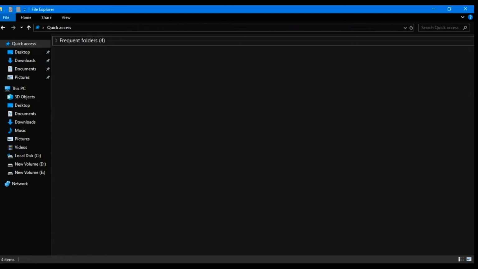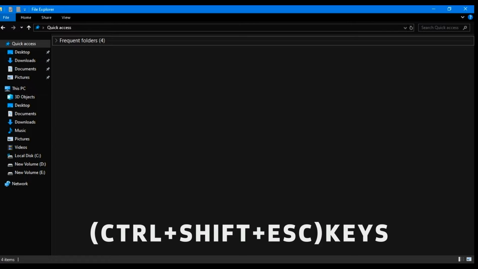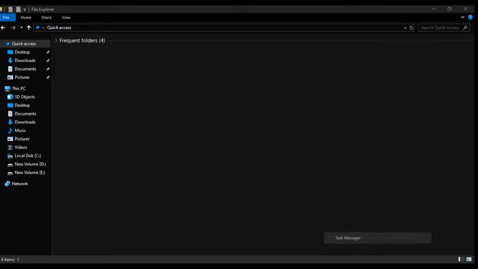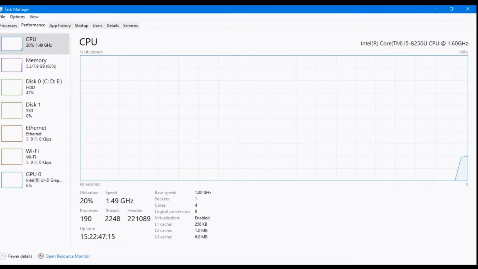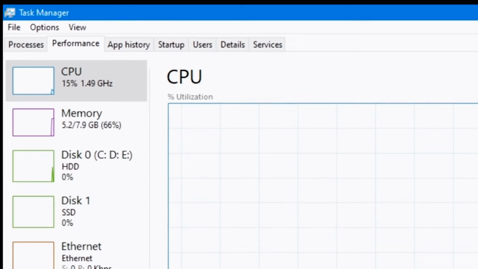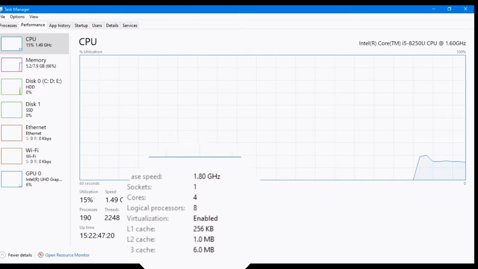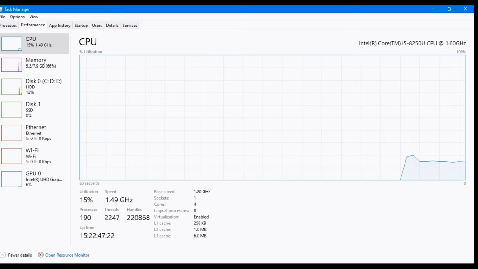First, check that virtualization is turned on in your computer. I'm on a Windows PC. Press Control, Shift, Escape together, or right-click on the taskbar and select Task Manager. Let's click on the Performance tab at the top. Make sure that you click on the CPU. The status of virtualization is seen below. Mine is enabled.